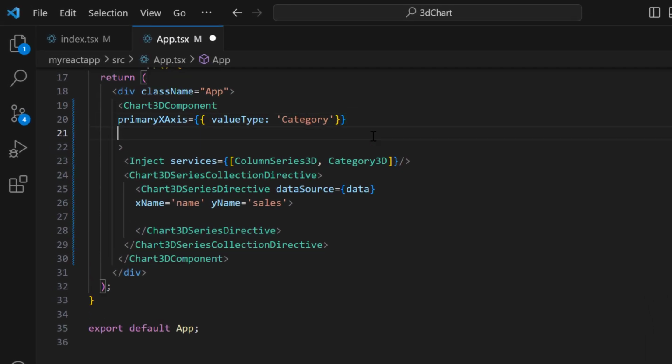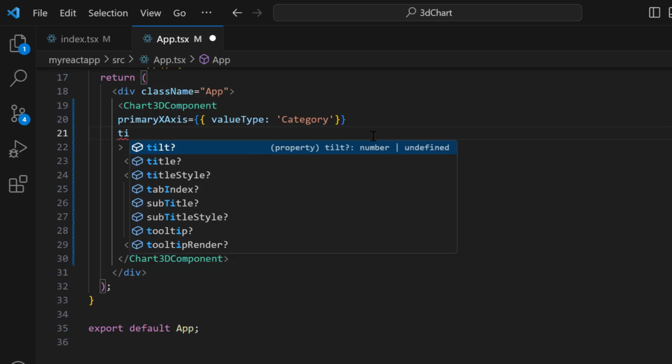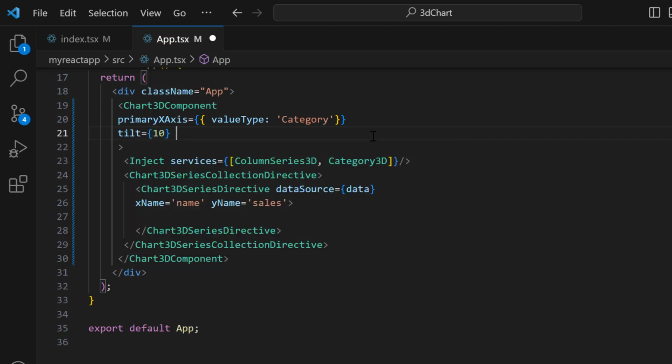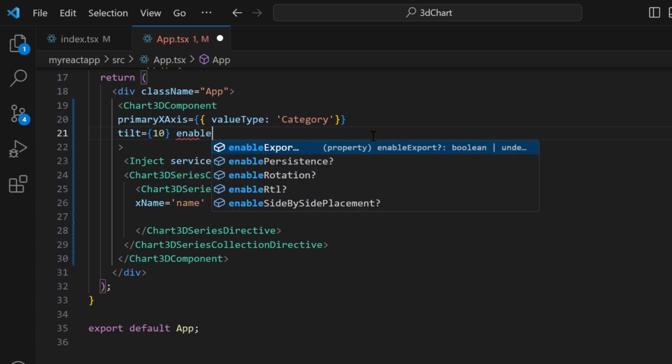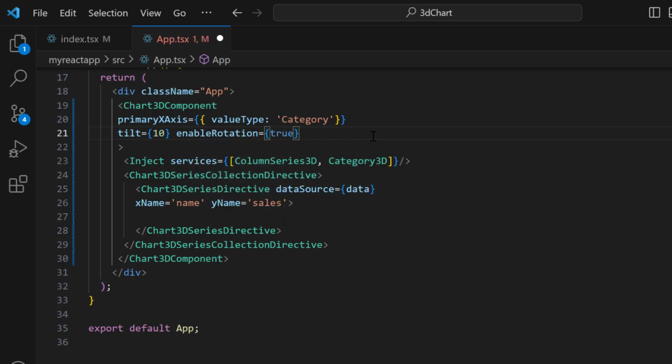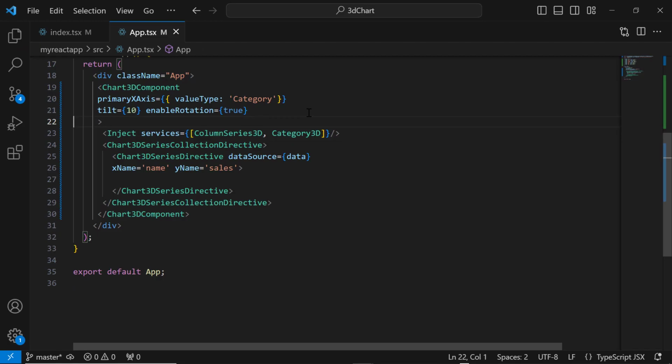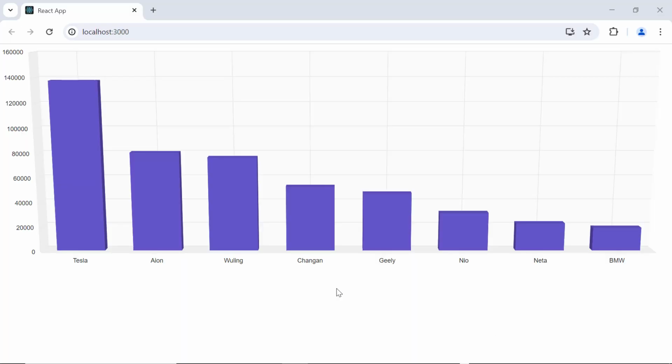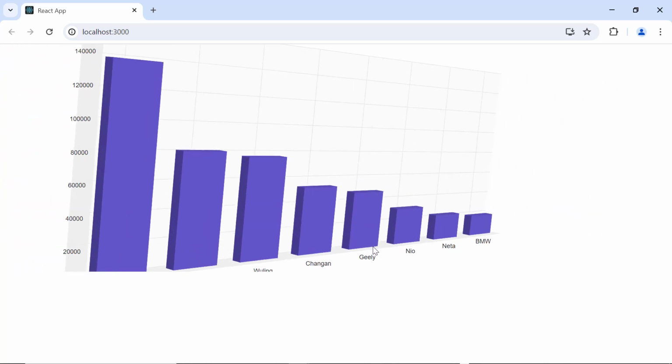To visualize the chart in 3D, I add the tilt property and set the slope angle value to 10. To enable rotation, I set the enableRotation property to true. Look now, the 3D chart is rendered with the defined slope angle and I can rotate the chart.